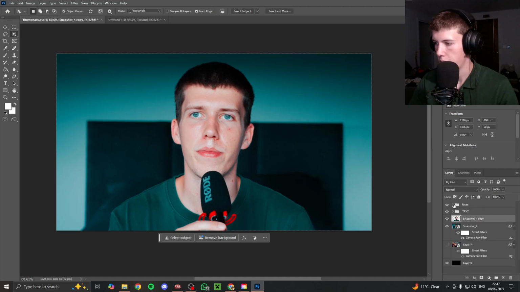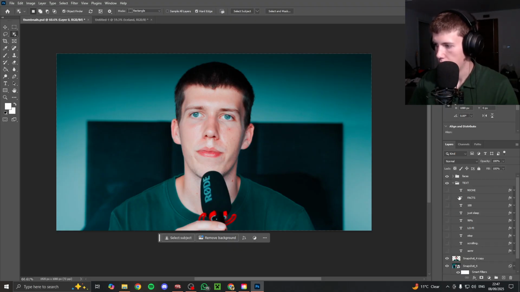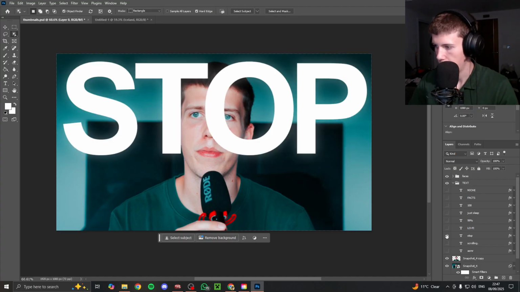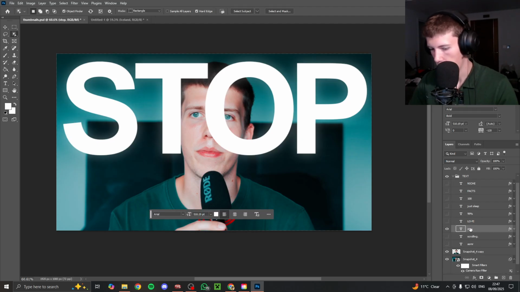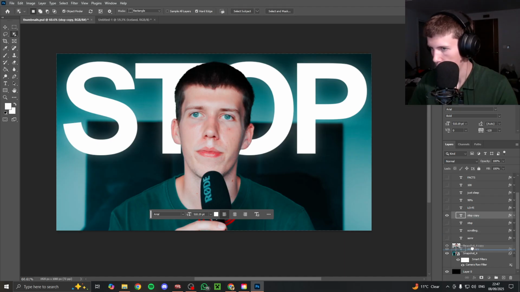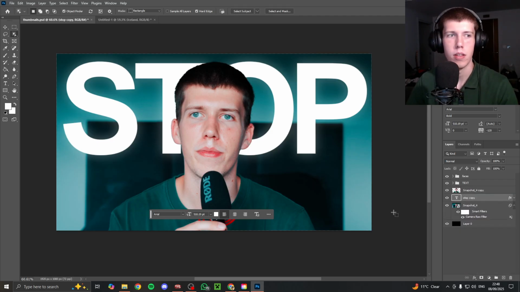Yes. However, what this is now going to allow us to do is sandwich a layer of text. So I've got my preset text here. Let's just take this one for example. I'm going to duplicate that so we can take it out of the text folder. I want to put it in between. That is how you get text that appears behind somebody.